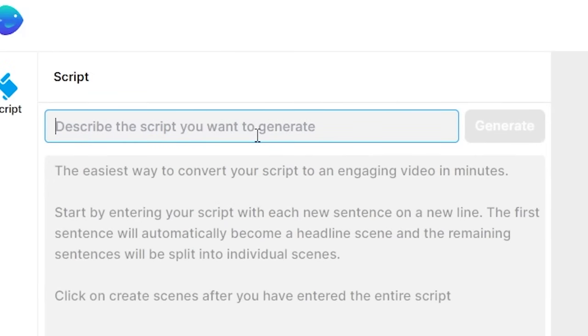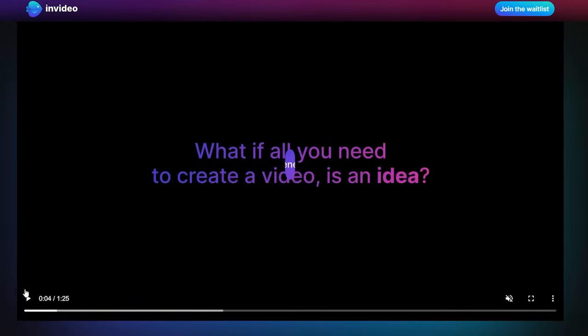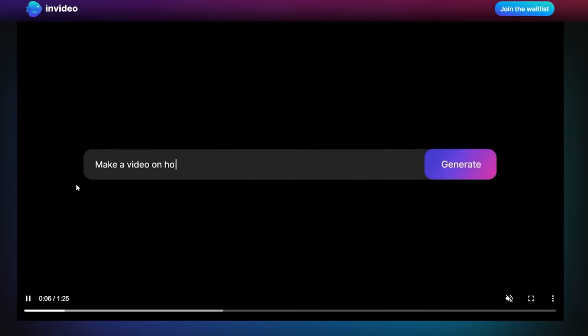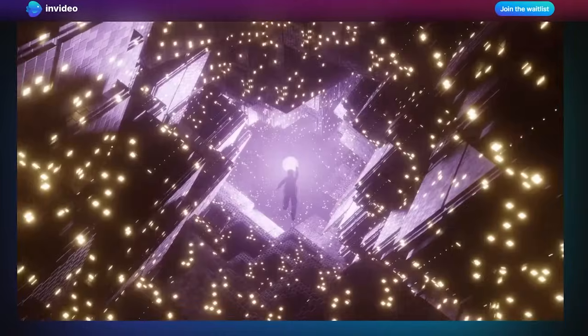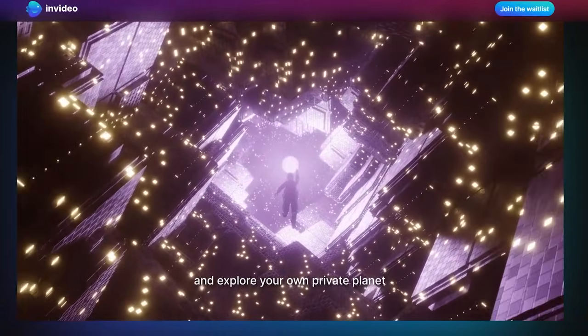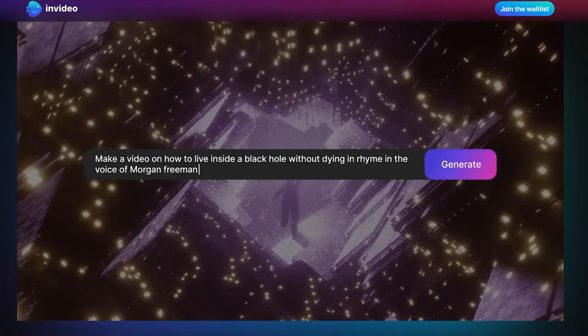Now, if you like this feature already, where you can describe the script you want to generate, and it then creates an entire script, what is even better is that Invideo is working on an AI video generator, meaning you can simply put in a prompt, just like this, how to make a video, and generate, and as you can see, it's gonna generate a full video for you by using AI technology. Now, this is not out yet. However, it will be released soon. If you're watching this after uploading, this might already be out.